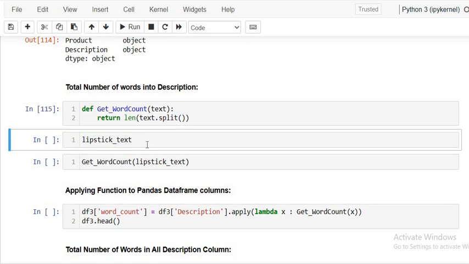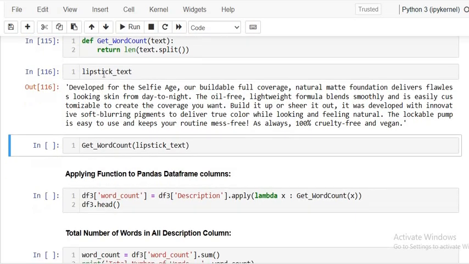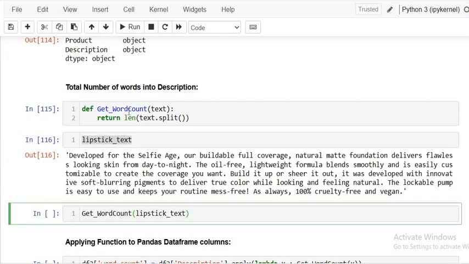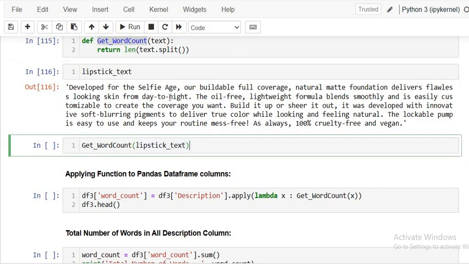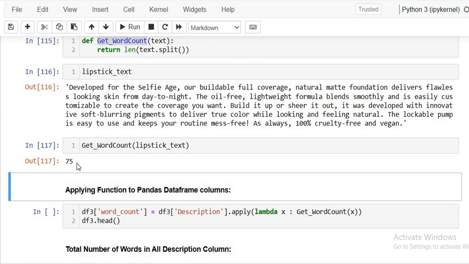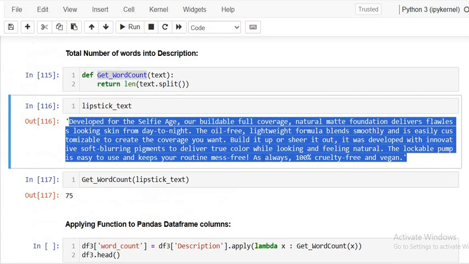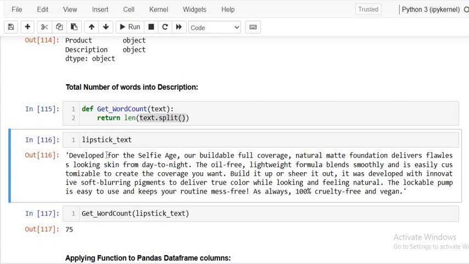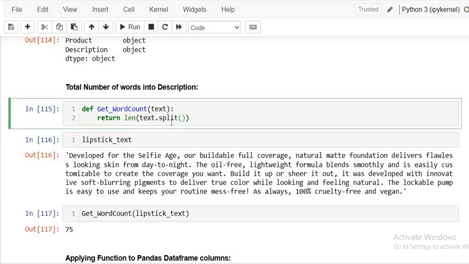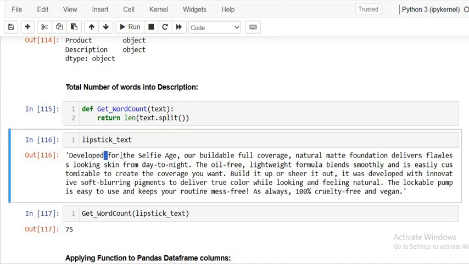Okay. So when I run this, I can see this is the textual data we are using for testing purposes, and for this function I am giving this lipstick underscore text. So you can see there are 75 words in this particular text. Now, text dot split is splitting each word based on the space. You can specify on what basis you want to split, but by default we are splitting this textual data on the basis of space.